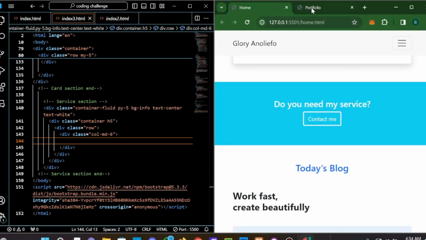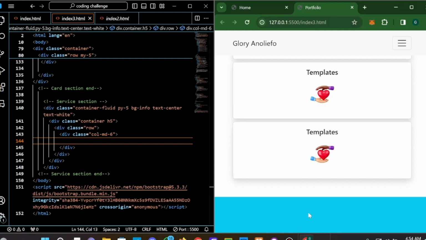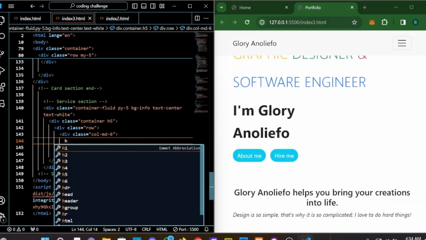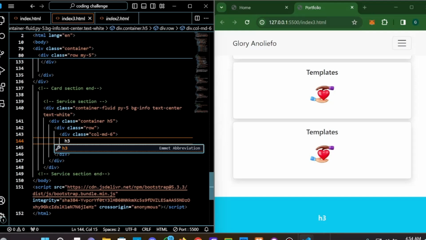So I'm going to go back to the portfolio we're building so you see what's going on. Okay, it will soon appear. Okay, it's already here. So we even have the big background already showing. So we need some content so you see what's going on. So I'm going to use an H3 title, so it's slightly bigger than the contact me.